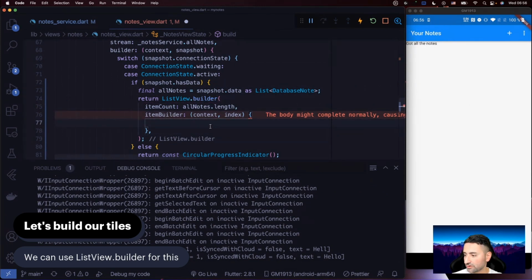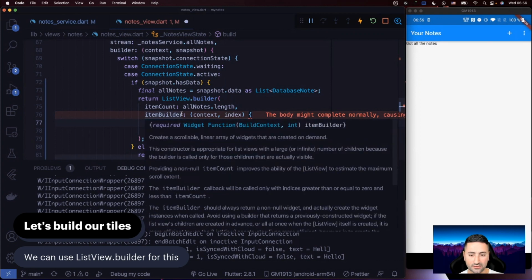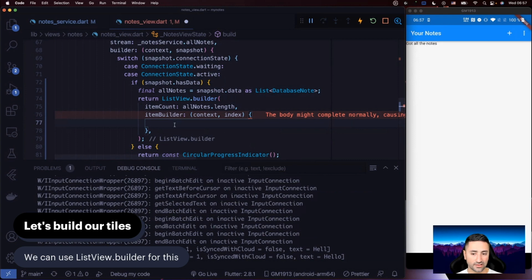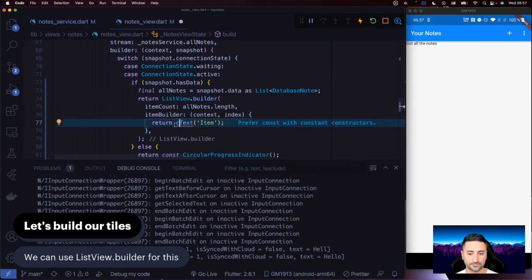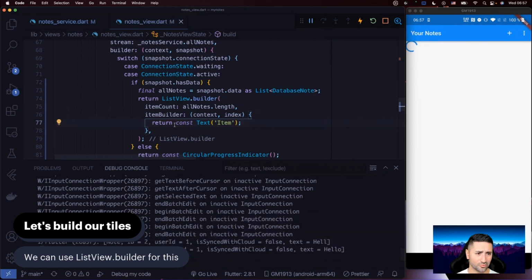Now, inside your item builder, your job is, if you look at the signature of item builder, it's a function that takes two parameters, a BuildContext and an integer for the index, and it has to return a widget, you see here. So you could return anything in here. You could just say return Text('item'), something like that. Okay. It's not going to look so pretty though.